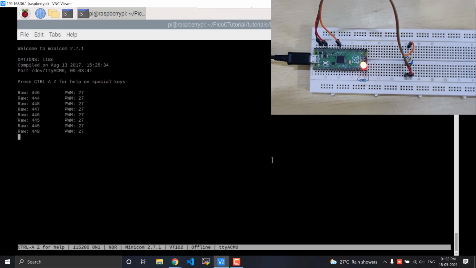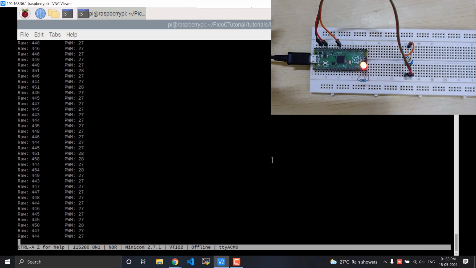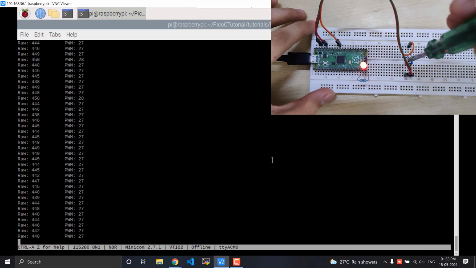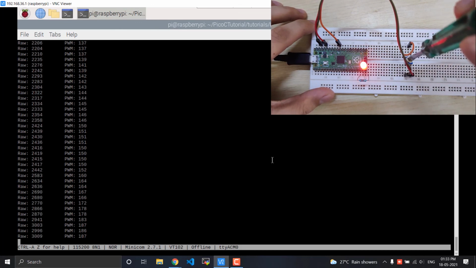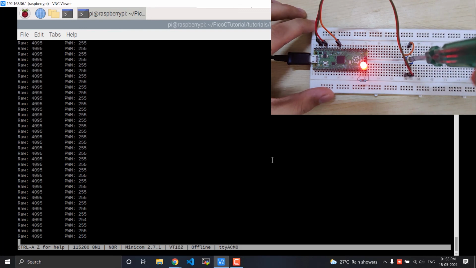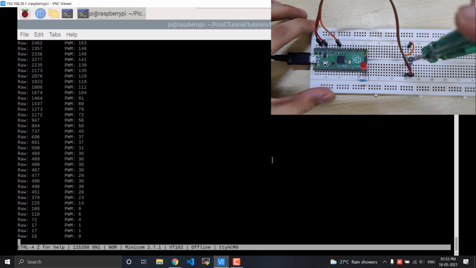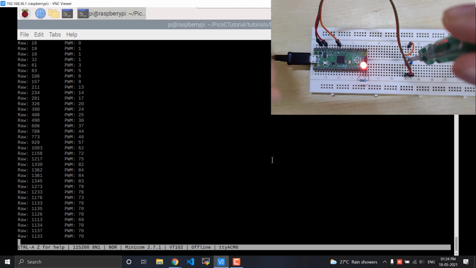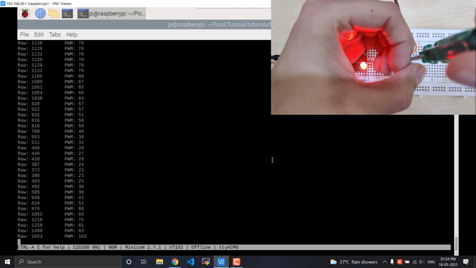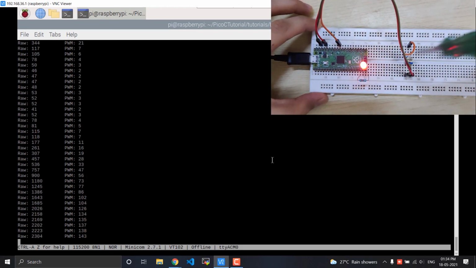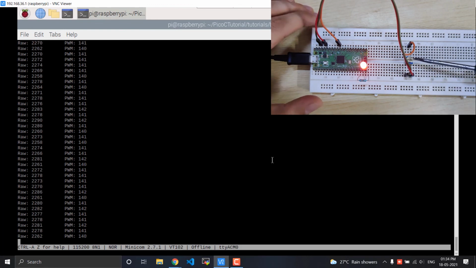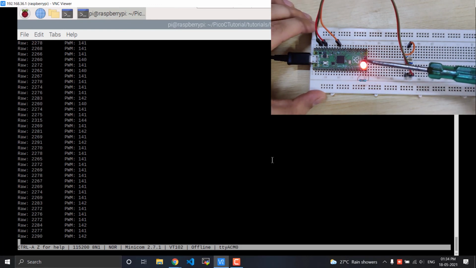Once copied, we can go back to minicom, and now you can see we have some numbers showing up. Let me try increasing and see if it changes. There, you can see the raw value is going up all the way to 4095, and the PWM value will go all the way to 255, along with the brightness of the LED. And there we have it. Analog inputs from the potentiometer using ADC, and analog outputs using PWM on an LED.